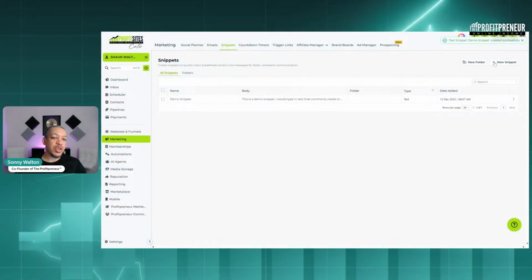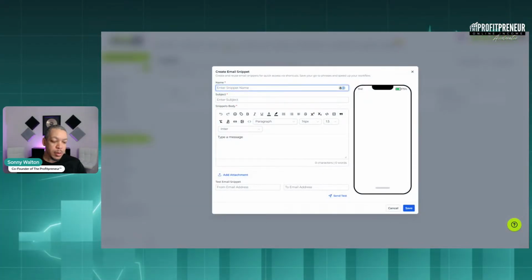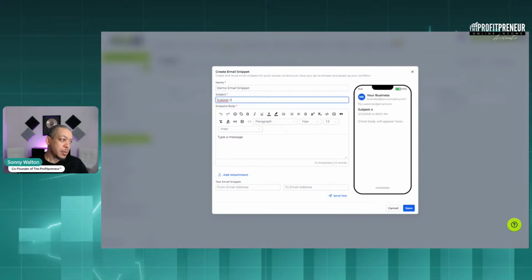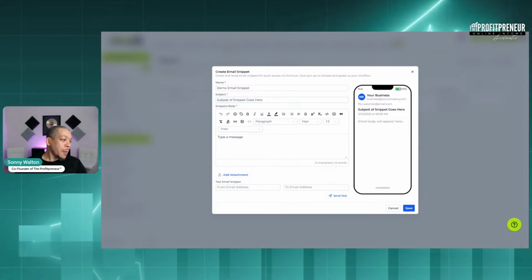All right. Now we're also going to do an email snippet. The same deal. Email snippet. All right. So now we have to include a subject because this is the email. All right. Now we write our email.